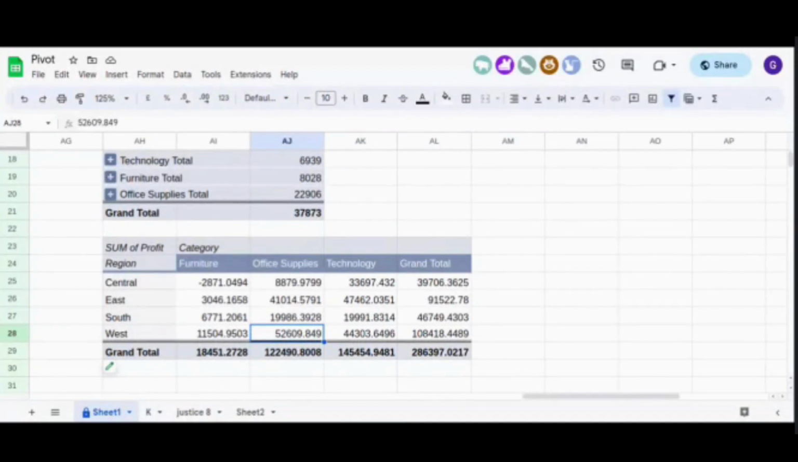So the office supply is the most sold, the item that is doing the best in the western region. You can see how we are getting insights from our pivot table. What you can do with the pivot table is actually limitless. Let me just put it that way.